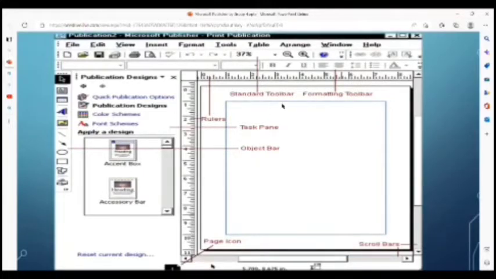We have also here the guides, or the page margin. The blue dotted lines represent the page margins. Generally, all the text and graphics are placed within the page margins. This part indicates that text and graphics are to be placed inside the blue dotted lines only.